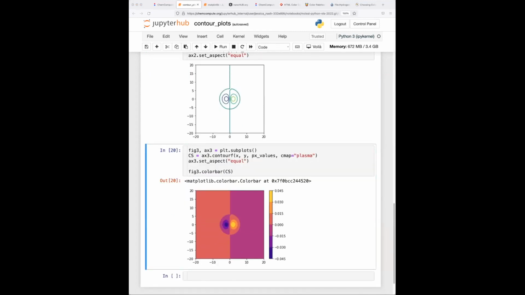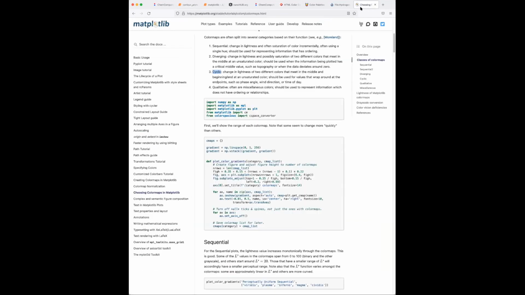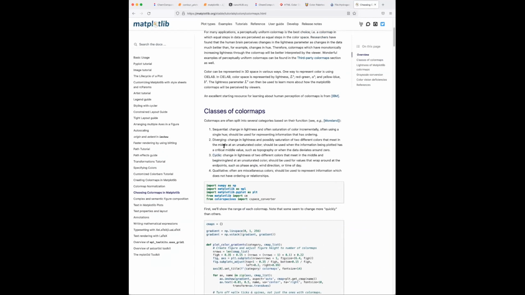Okay, so let's return here. And let's talk about the type of color map that we might want to use for this data. So I'm going to click back over to choosing a color map. We said that there are different classes of color maps. There is a sequential color map, there is a diverging color map, there are cyclic color maps, and there are qualitative color maps. So out of the classes of color map, does anyone want to share the class of color map that they think we should use?